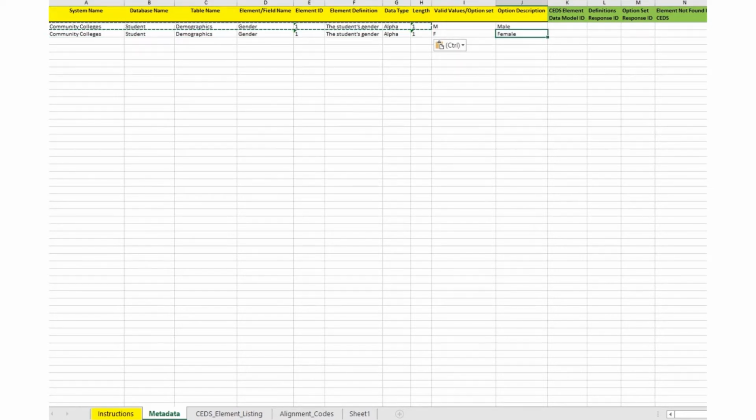If you had an element with 15 codes, you would repeat the initial element information on 15 different rows, once for each code. If an element has a very large number of codes, you might consider making a note in the valid values and code description columns, indicating where the full code set may be found. In this case, you would only need 1 row for that element.